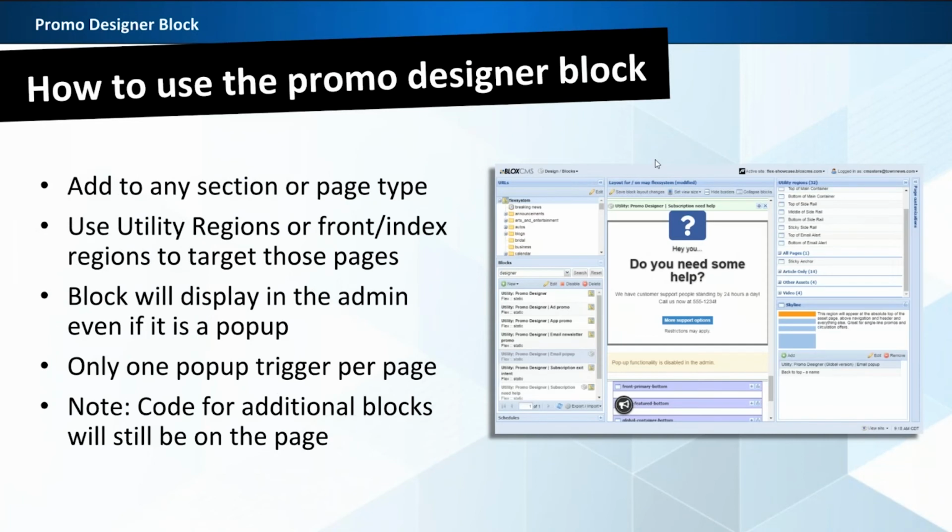So to get started, like I said, this is a block, and the fact that it is a block that can be placed on a page means that you can use the built-in functionality of the blocks interface to target the overlay or the pop-up. I'm going to say overlays going forward, but depending on the design choices that you make, it may or may not be specifically an overlay. You can choose to target the overlay message to a specific section or to a specific type of page, like the front page, the index page, the asset page, the video page.